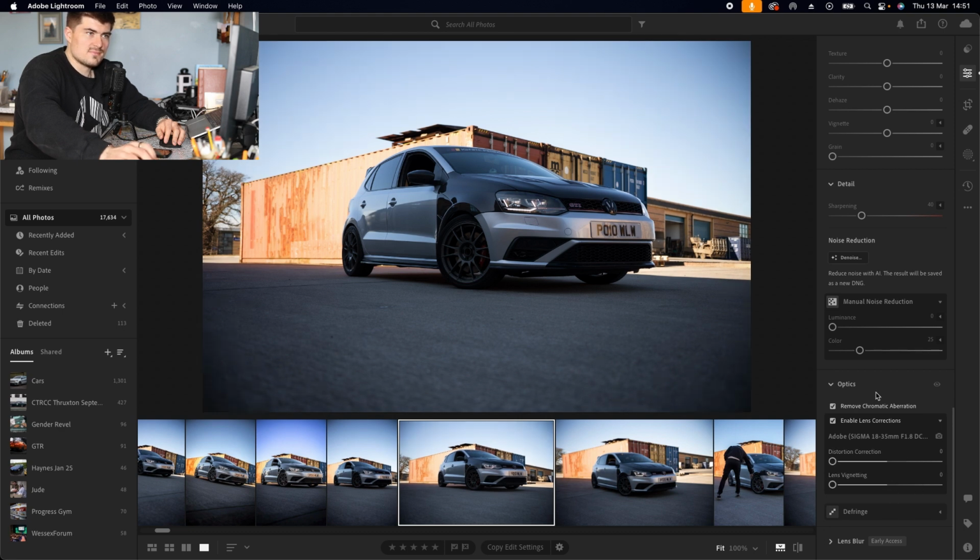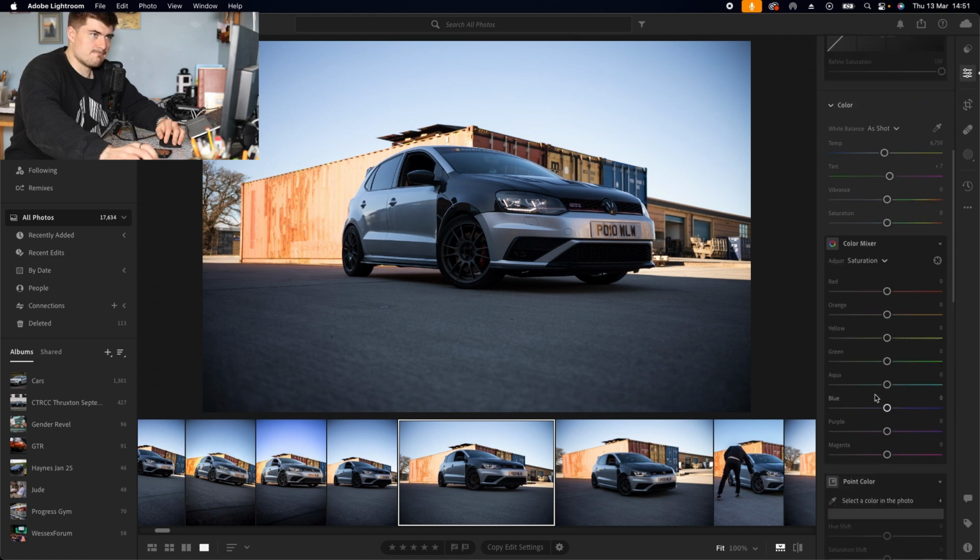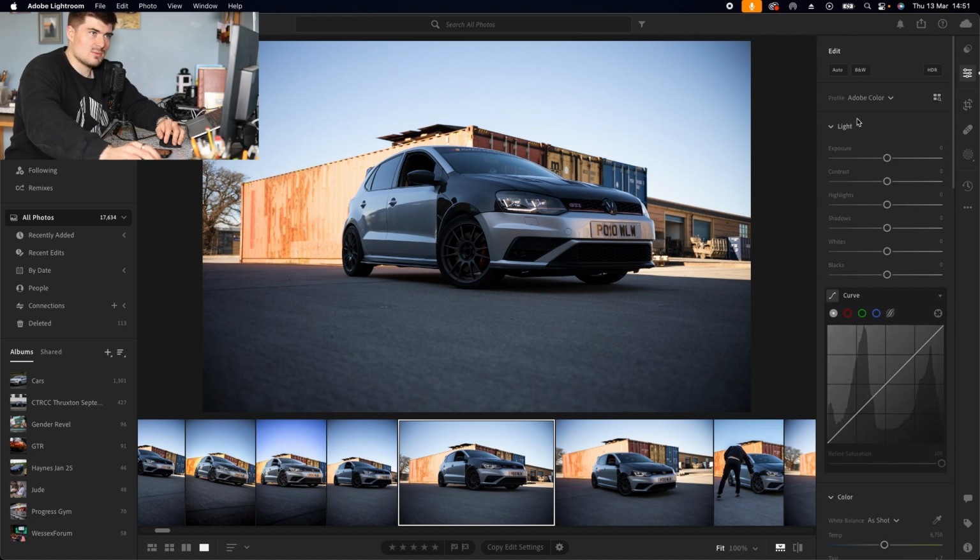Now we've done that, come back up to the top and I'm going to change my colour profile to, what do I want to put in? I'll tell you what, I'm going to keep it in Adobe Colour, to be honest. And then this is where we can start editing some of the light.